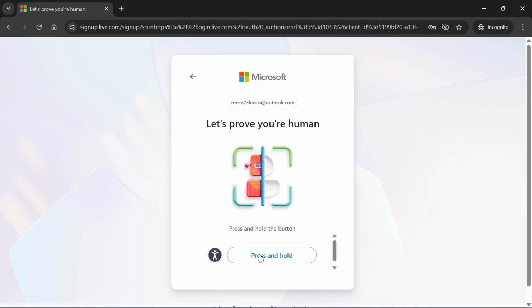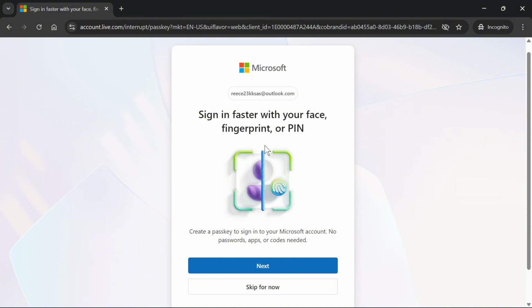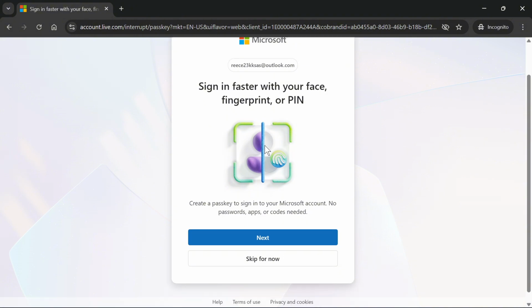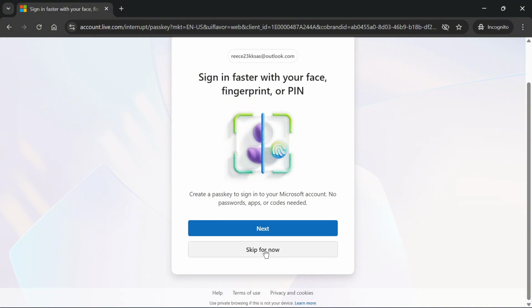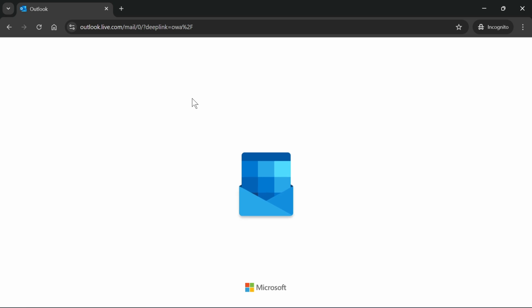You'll then need to complete this small verification by holding down this button. It will ask whether you want to set up a Face ID, fingerprint, or PIN. For now, I'm just going to press skip. So this will take you over to your Outlook account.